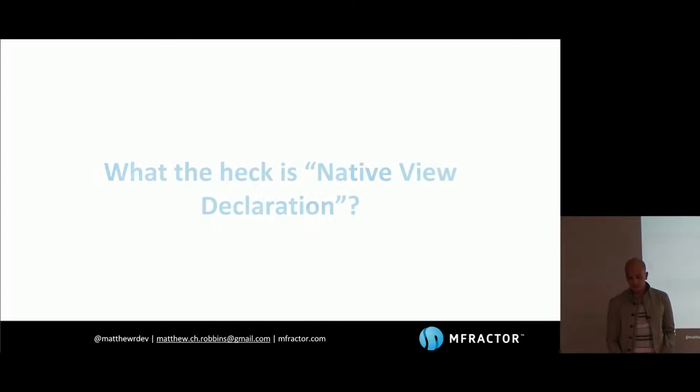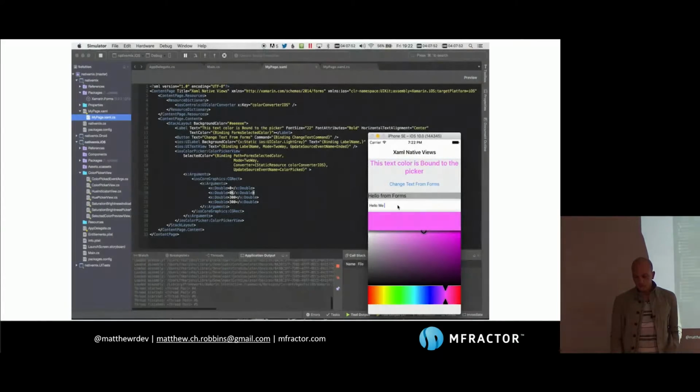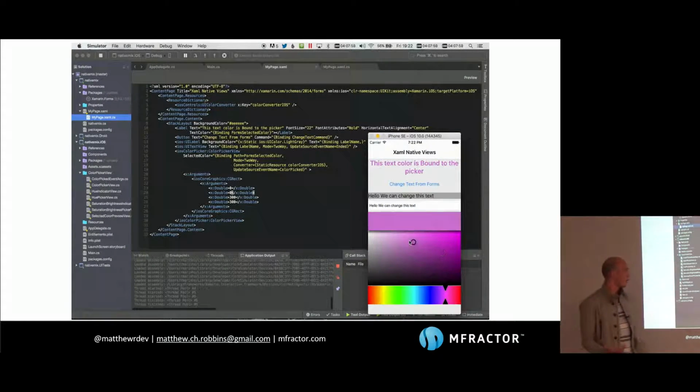So that's me. So firstly, what the heck is native view declaration, and what does that actually mean? The best way to sum it up is just with this one GIF. So Pierce Bogan, who is one of the technical product managers at Microsoft, did this product demo which demonstrates what native view declaration can do.